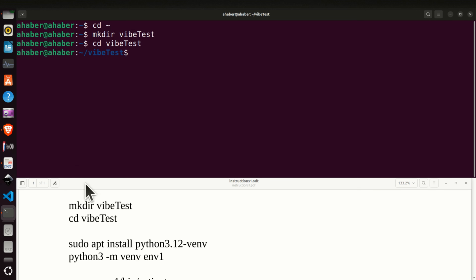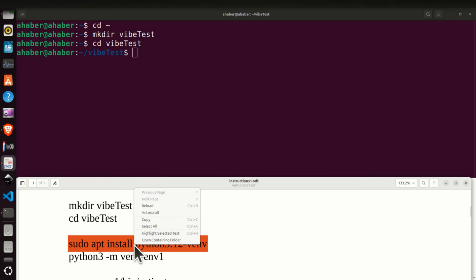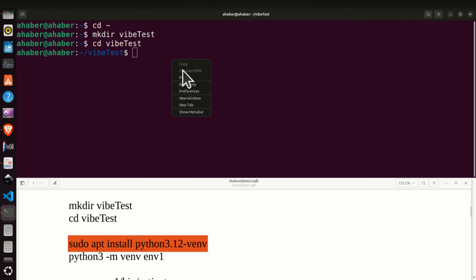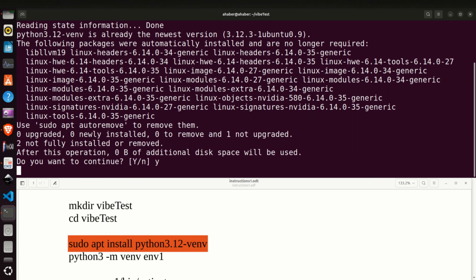And over here, we need to create a Python virtual environment. To create a Python virtual environment, we need to install a program that will enable us to do so. You need to execute this command. Over here, you need to specify your Python version. In my case, it's 3.12. However, if you're using any other version, here you need to specify the version number and press enter, and then press Y.